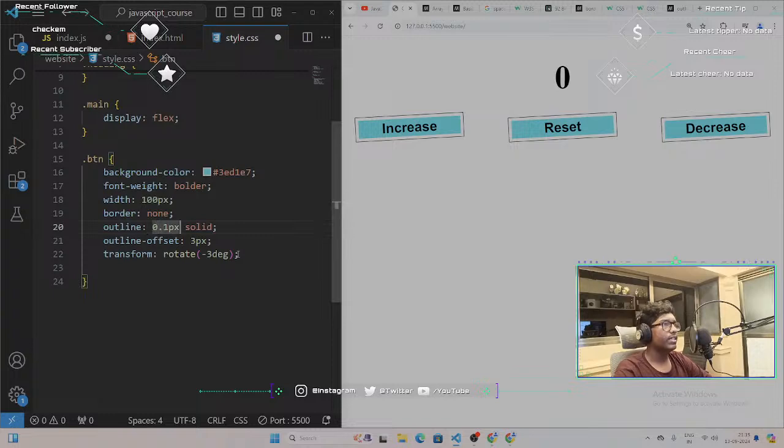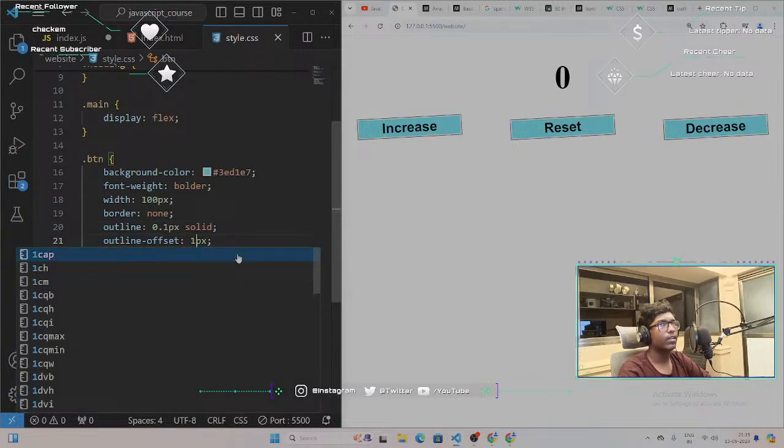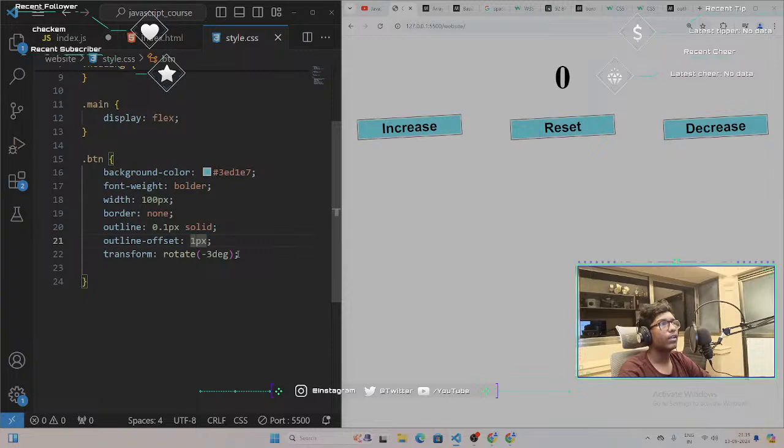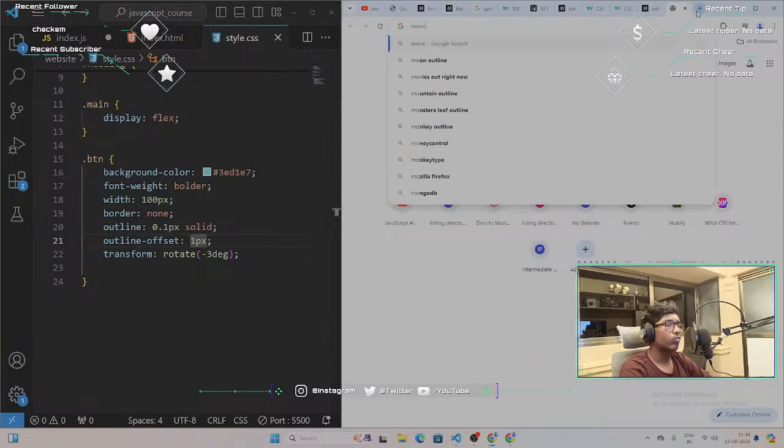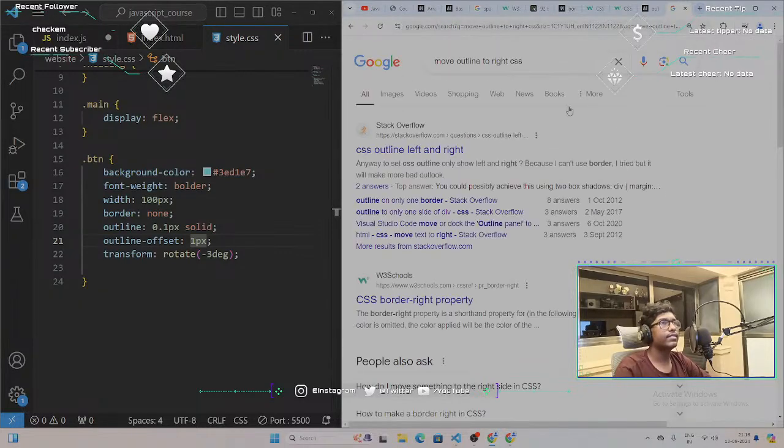What do we do here? First and foremost, let's further decrease the offset. And what exactly am I trying to accomplish here? I'm just trying to move the outline to the right a bit. Move outline to right, CSS.